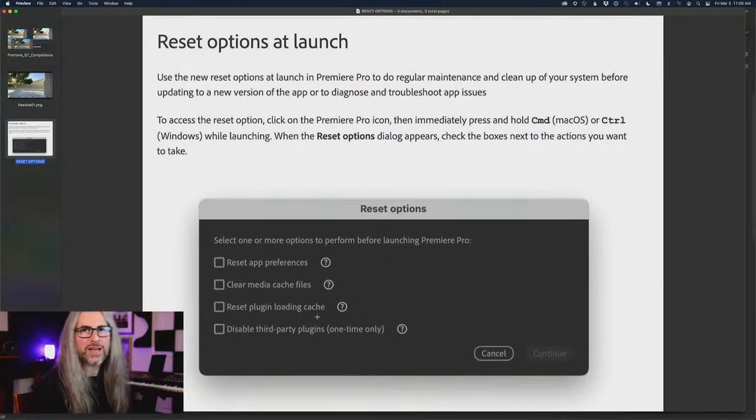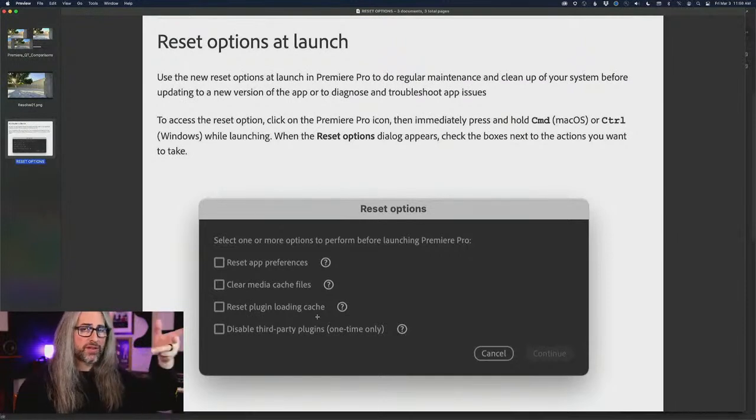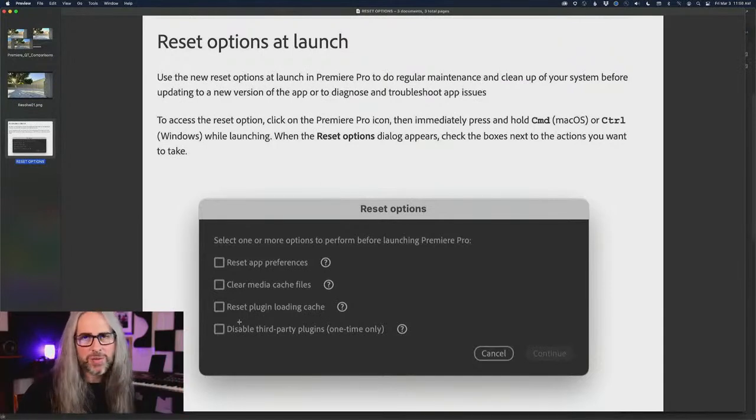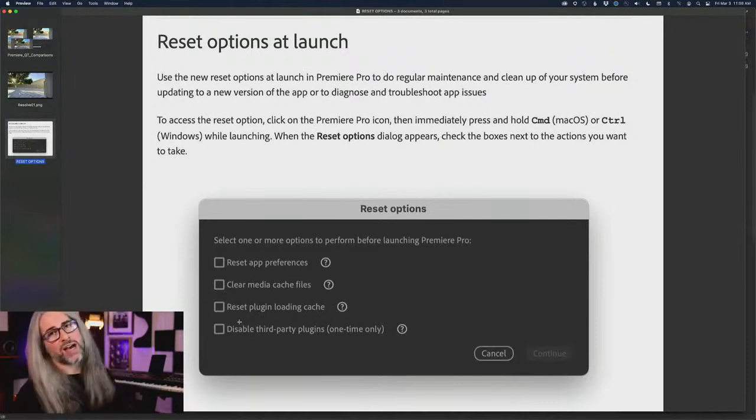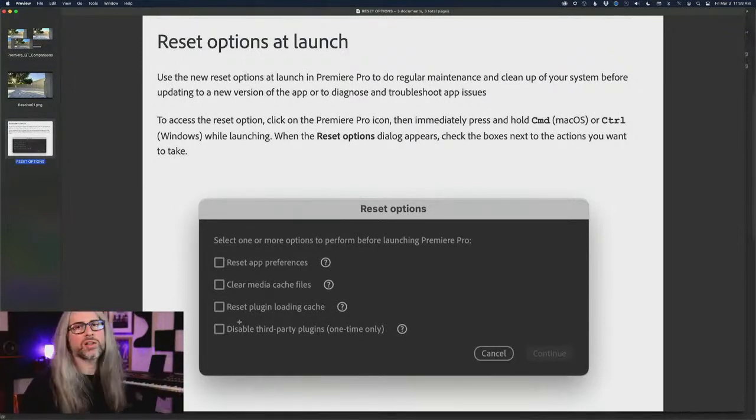The plugin loading cache, as I mentioned, this is in particular especially if you're removing plugins. I actually saw a whole thing recently, both on the video side and audio side, where, and there's even a disable third party, one time only. That's interesting, one time only. You launch an old project and used to have something from Red Giant or something like that. You don't have it, or you do have it, but it's not compatible, so it errors out, or there's something like that. You can reset all of that.